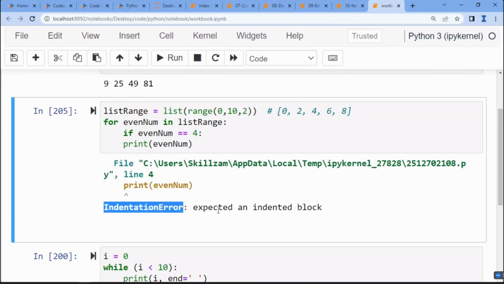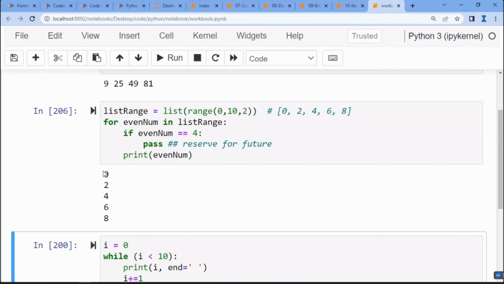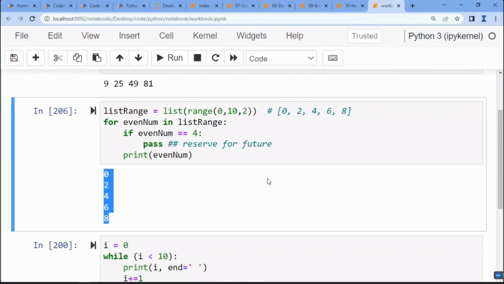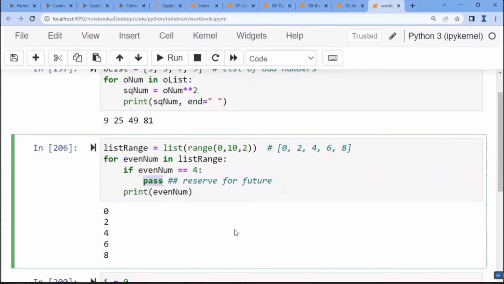So in order to avoid these kinds of indentation errors, you make use of pass, where you can reserve it for future code. Whenever you get some logic, you can add it. Now if you execute, there is no problem, you will execute the entire statement. So that is the purpose of pass. Did you guys understand this? How is pass different from break, and break different from continue, guys? Yes, sir. Okay, good.